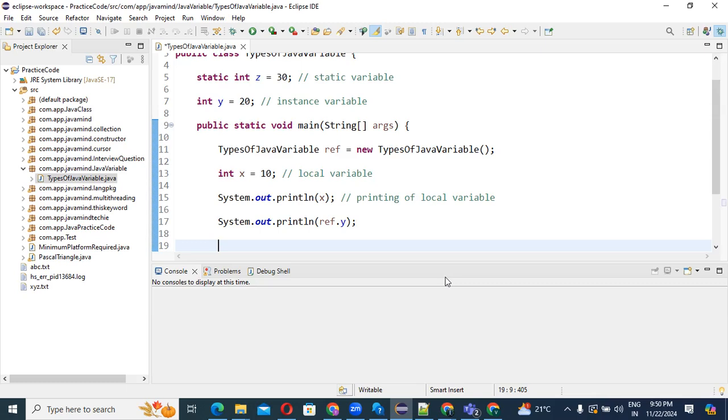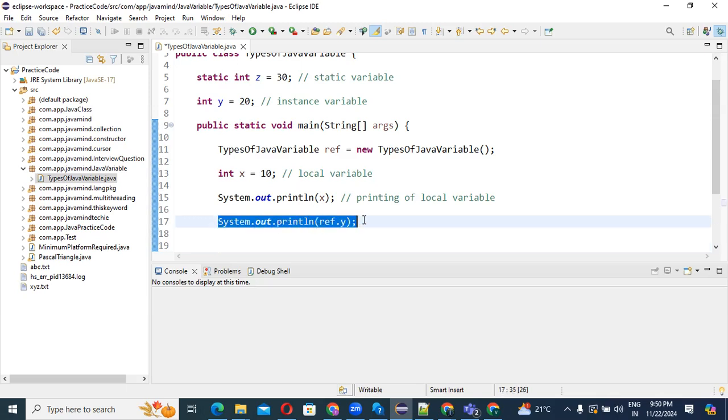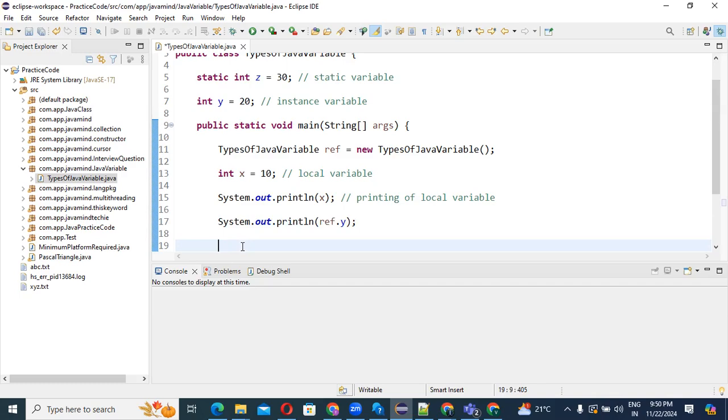Just keep in mind two different things: an instance variable deals with an object, and a static variable deals with the class. If you want to call a static variable, to print its value, directly you can call it with the class name. You can call it with the help of the class name. First you need to copy and paste this, because this is System.out.println, and inside that we put the value.